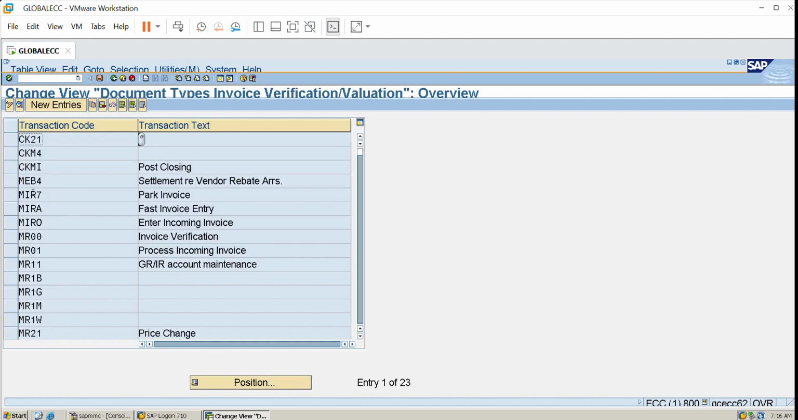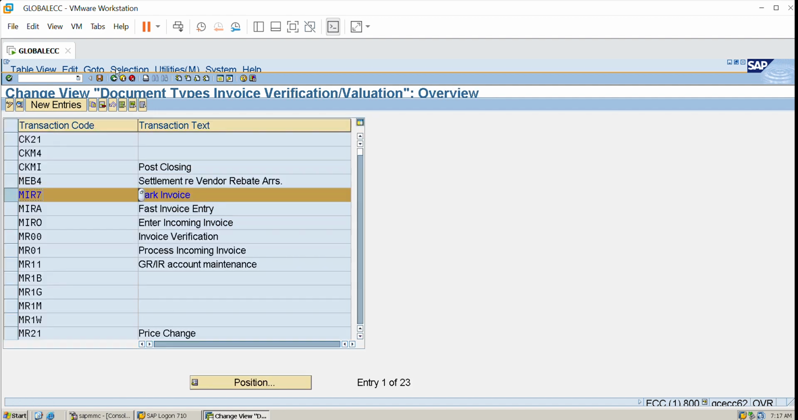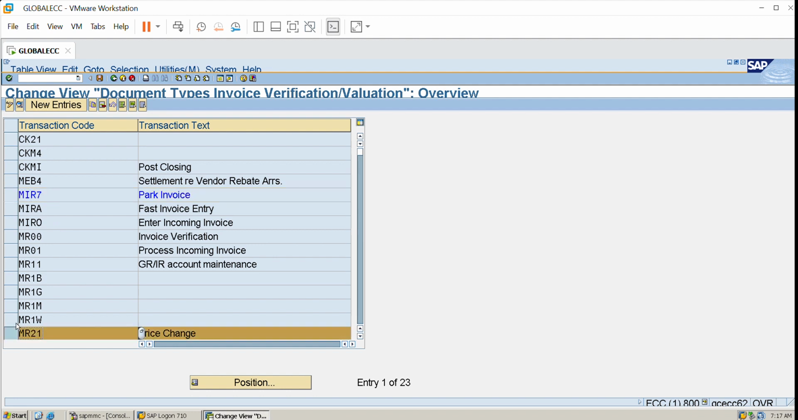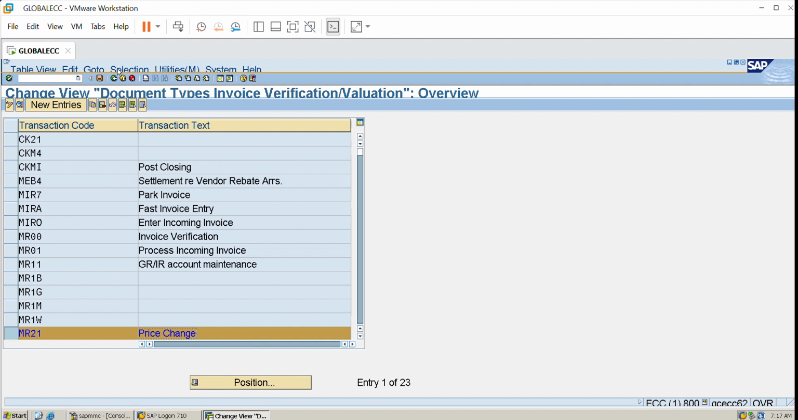So these are the different keyboards you can see, MIR7 Park invoice, like if you click this detail button. So this is cross invoice receipt. Just check this all. Similarly, check what are the other T codes we use. MR21 is just for price change. How to change the price of a material. That's why this is showing as price change. So here, see this is MR21, document type is PR. Whenever price change is there, the document type will be showing as PR. So don't go in detail, just the basic things we should know.